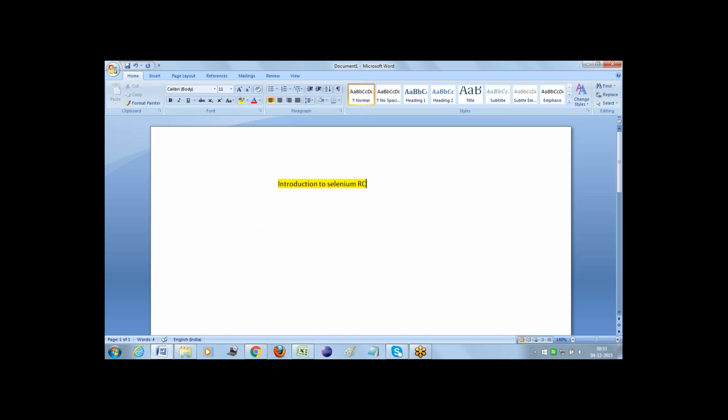So this is the basic point, and moving further, what is the configuration required for RC? We need to know about the setup required for Selenium RC, or else the configuration required for Selenium RC. So the first one is, we are choosing Java as our programming language.